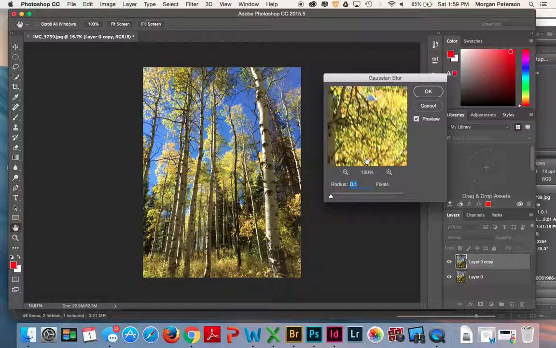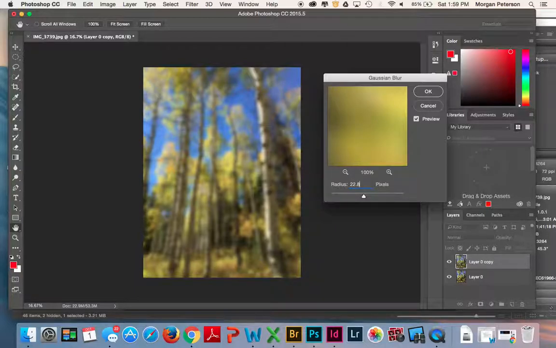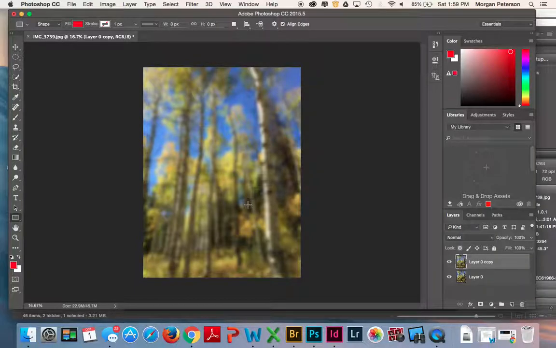And in order to figure out how much to blur it, you're going to multiply that largest pixel dimension, which again in my case was 3,264, by 0.007. So I come up with 22.848. So I can just type that in here, 22.848. And then hit OK, which significantly blurs that top layer.